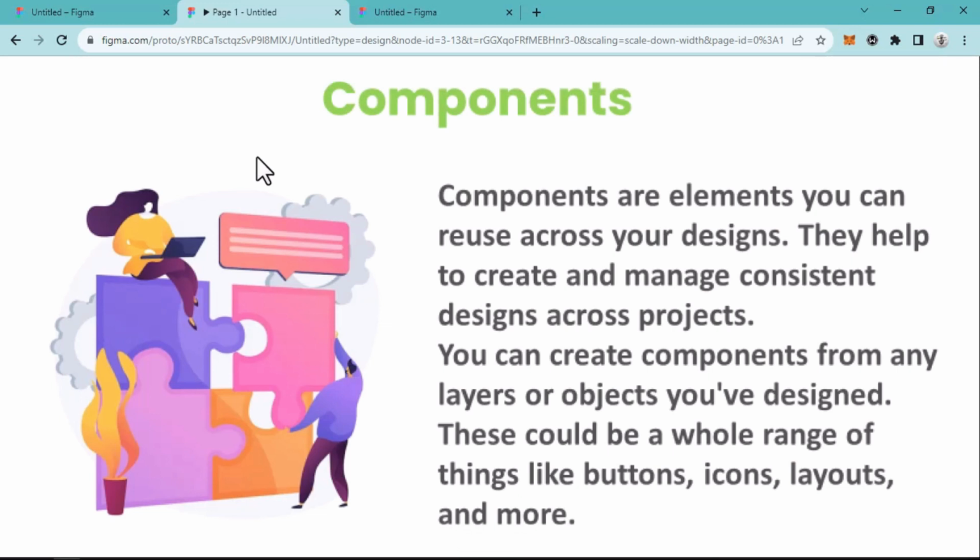You can create components from any layer or object you've designed. This could be a whole range of things like buttons, icons, layouts, and more. Anything can be a component. Your shapes, you can just turn into a component. You can turn any object, any element into a component. There are 4 diamond squares on your Figma tool. Once you click on it, it turns into a component.